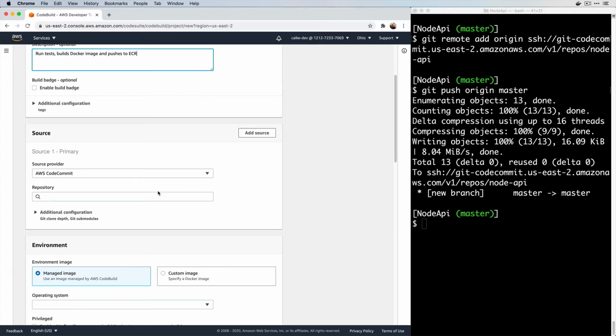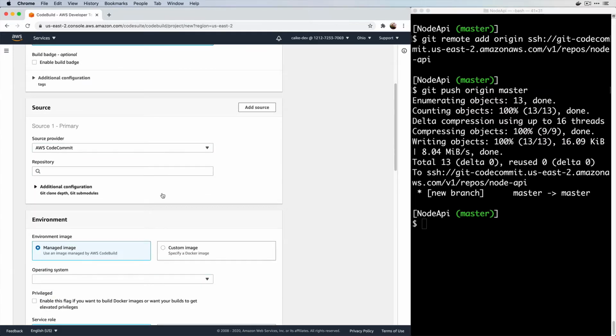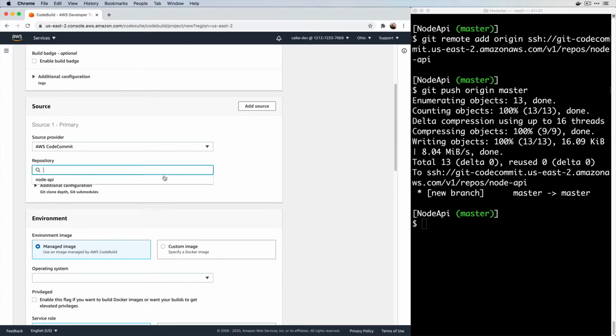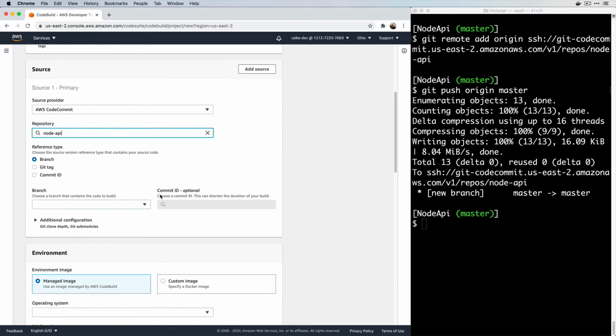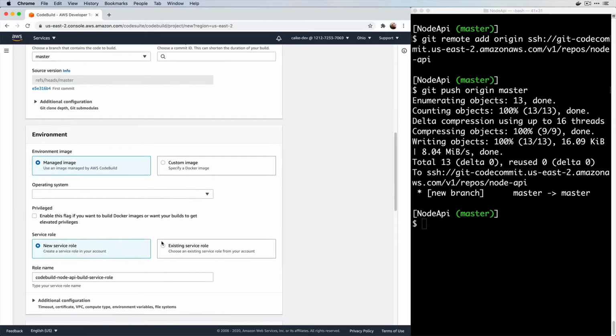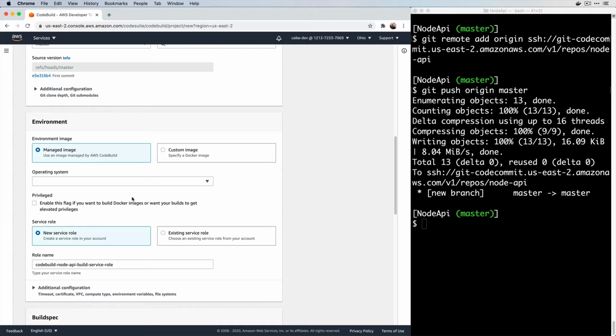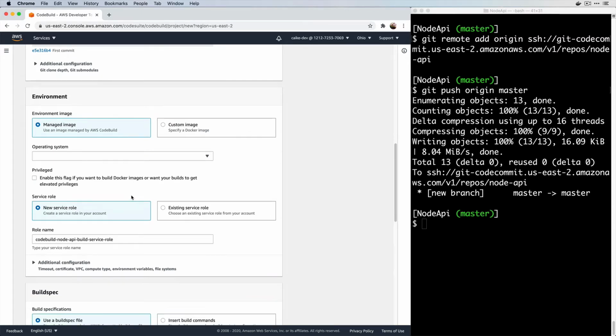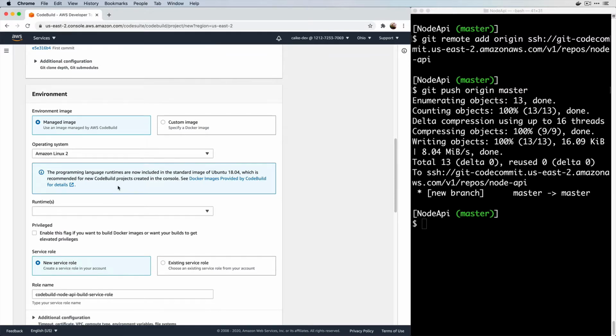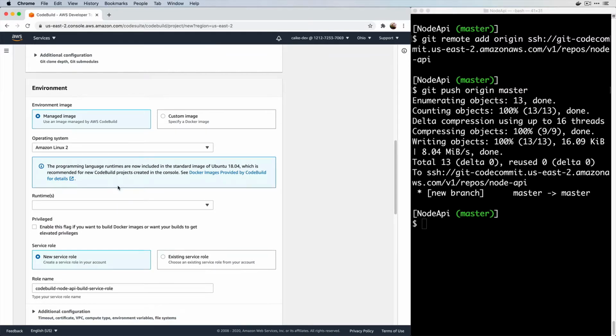this later. For the source, we're going to use CodeCommit. We could also use GitHub, but we're going to keep it all in-house for this video. The repository, we select the one that we've created, Node API, select the default branch. And for the environment, we're going to use one of the managed images that AWS provides. For the operating system, we're going to select Amazon Linux 2. And this OS offers a series of built-in runtimes.